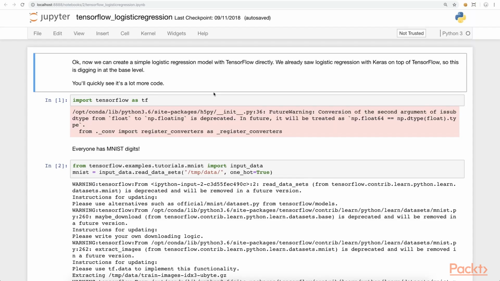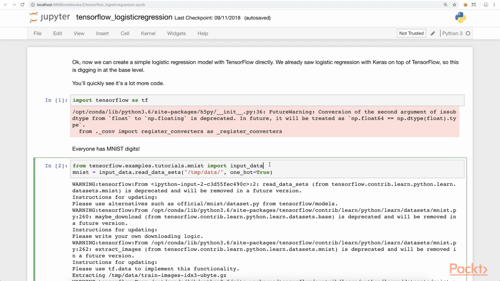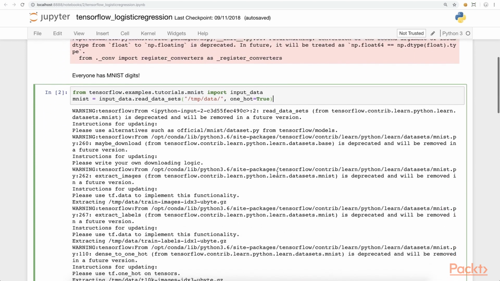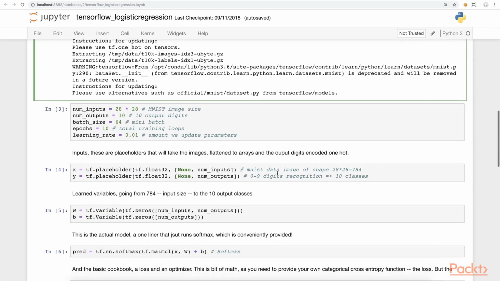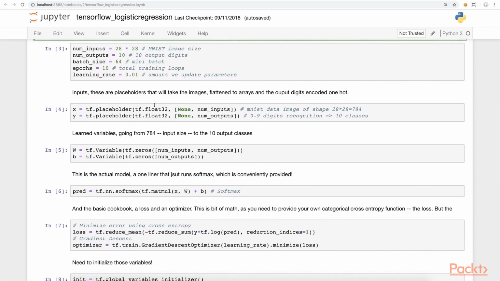All right, so let's take a look. Now we can create a simple logistic regression model with TensorFlow directly, and then we'll compare that. So we'll bring in TensorFlow, we'll use the MNIST digits, and read those data sets in. Now remember, we implemented logistic regression before with Keras, and it was pretty simple. This is going to be a little bit more involved. Same kind of thing with the number of parameters we've been looking at in the last couple of videos.